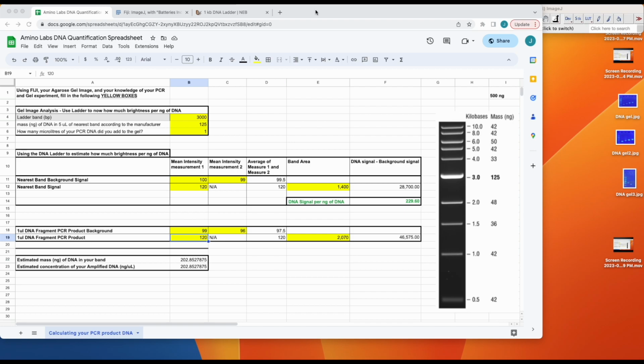Now, the reason we're doing this today is because we want to try to estimate how much DNA is in a particular band on a gel that we've run. And maybe you've done a PCR reaction and you want to know how much DNA is actually in your PCR reaction. And so that's our goal today.